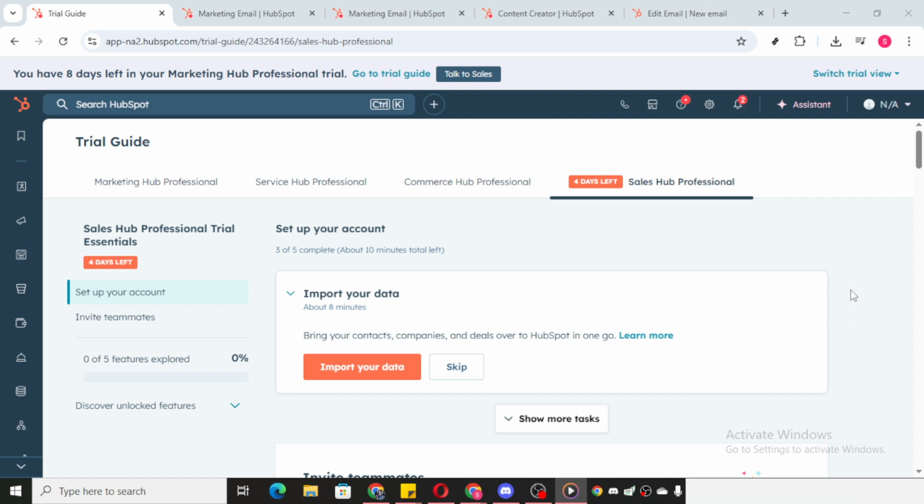This is a crucial step because the trial guide is packed with resources that will kickstart your form-building process within HubSpot. Whether you're a beginner or looking to optimize your current strategies, familiarizing yourself with these resources can make a big difference in how effectively you use the platform.